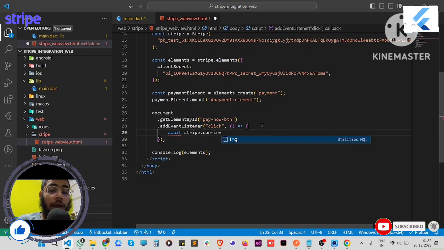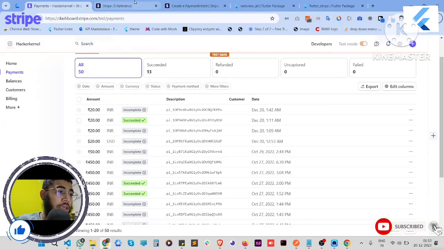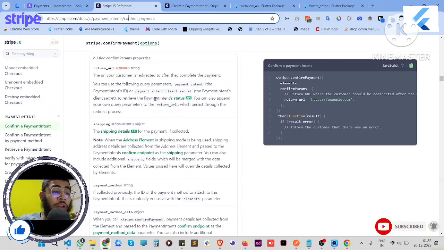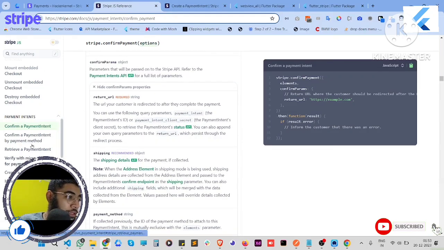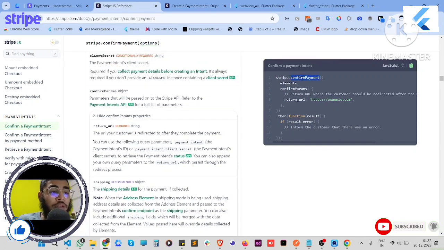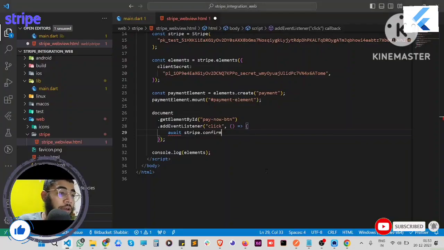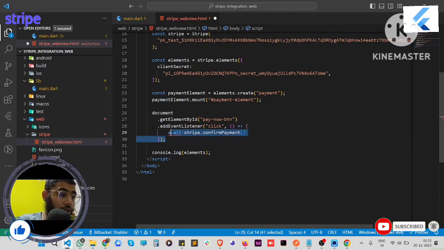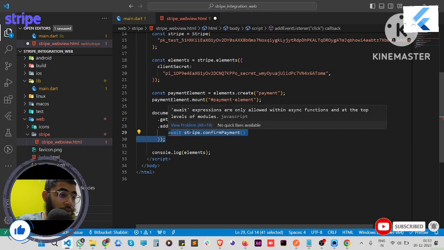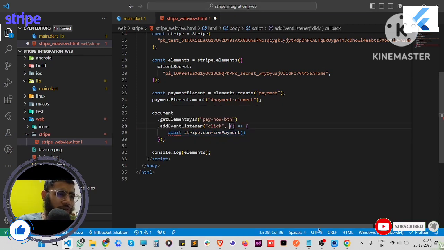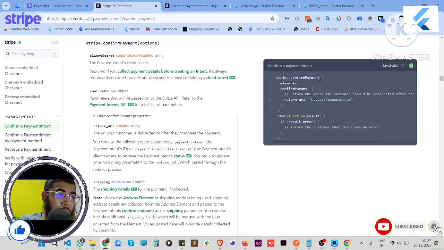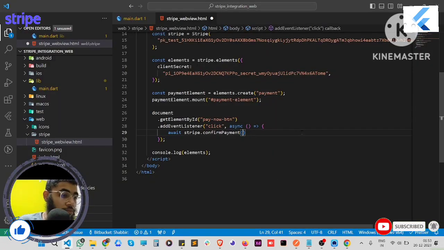Now from where I got this confirmPayment? Another time I'm saying, the JS reference. This is where you're going to get all the things. So from here, when I search for confirm payment intent, I go to this function, confirm payment intent. From here I'm using this confirmPayment method. Okay, now we're going to make the function async. Quick fix is not working, no issue, I will just add it over here. So confirmPayment takes an element and a confirmParams where we need to pass the return URI.